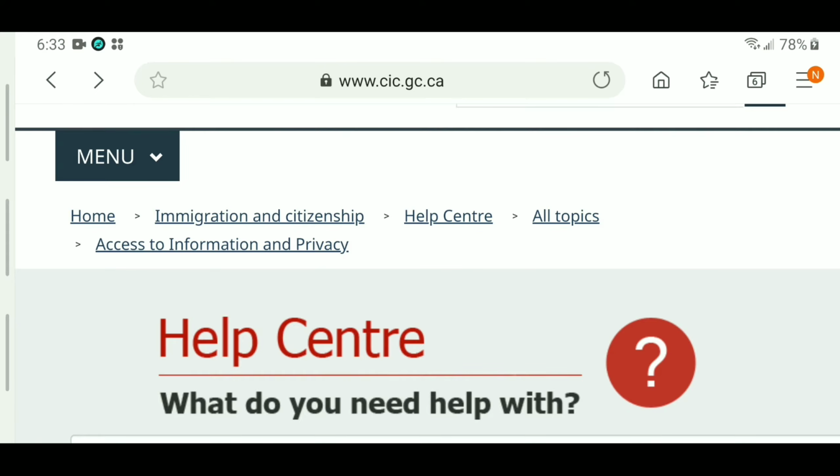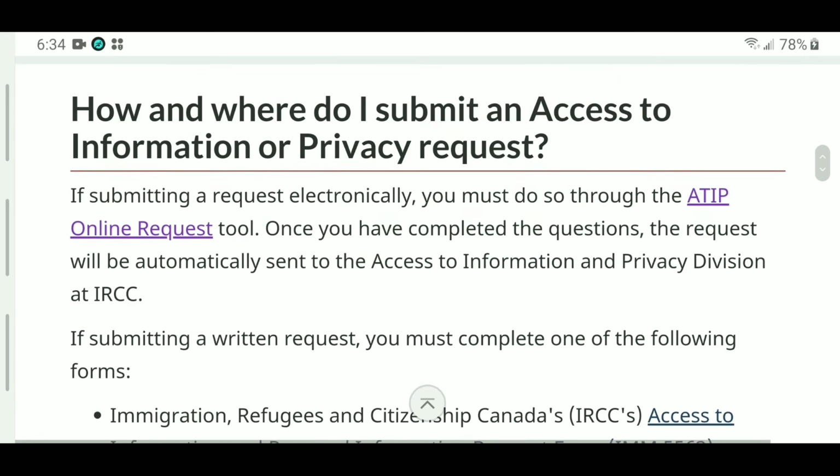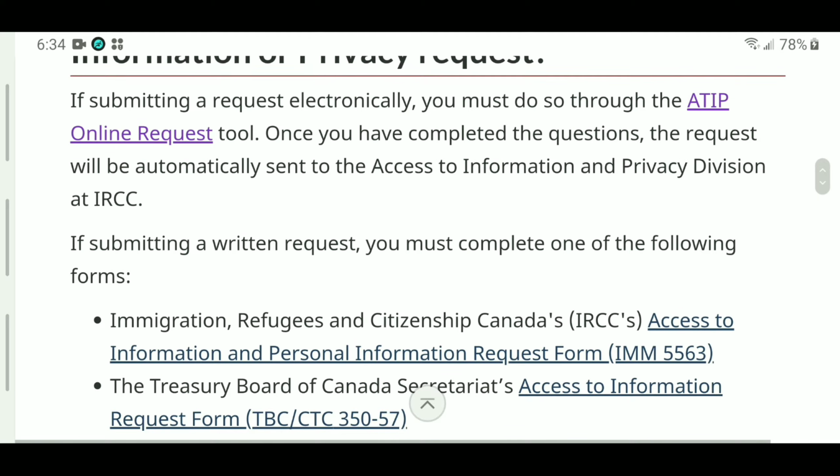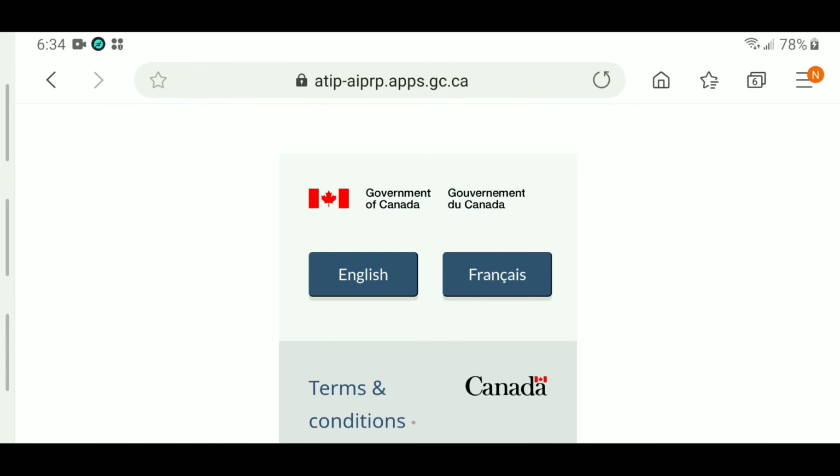All right, so let's get a little bit practical. I'm going to walk you through how you can apply for the GCMS note. Okay, so now I'm on the cic.gc, that's the Canada Immigration IRCC website. Simply scroll down, and here you see the ATIP online request. So the person requesting for you in Canada, or if you're doing it yourself in Canada, just click on this, and here it comes.